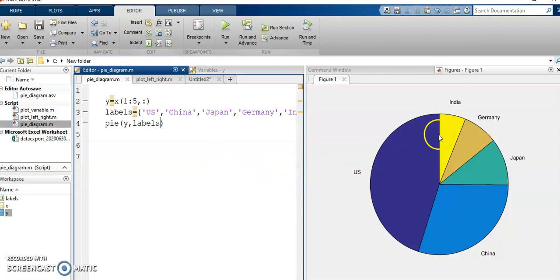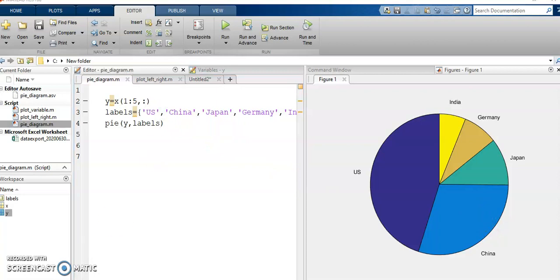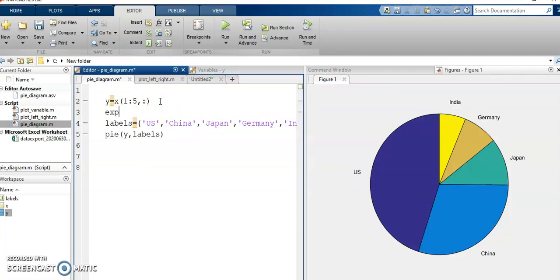Now I want to make a section stand out. I want to compare the GDP of China and India. I just want to pull out these sections of this pie diagram. So for that, use explode. We have 5 different data values, so use the vector 0 0 0 0 0. These are the 5 different elements.